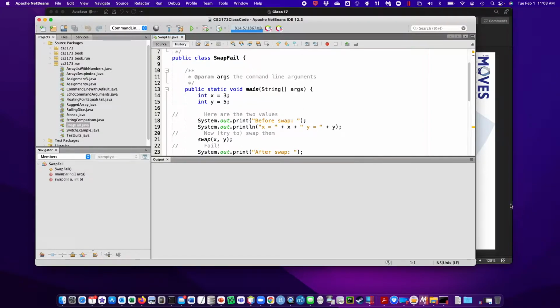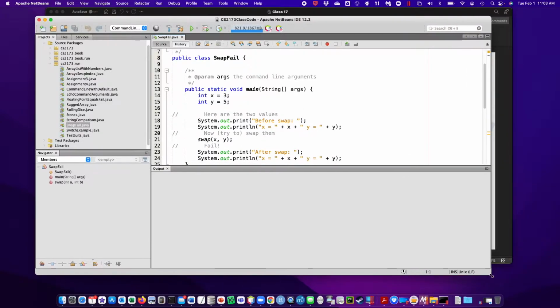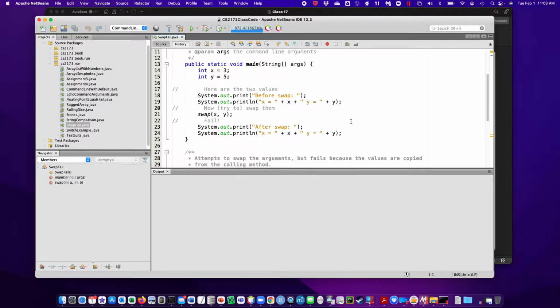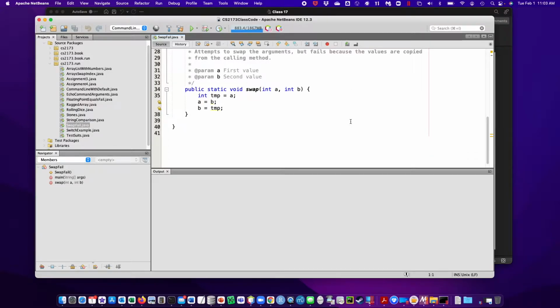Okay, here's the deal. There are situations where you might want to take two values and swap them. That is, you have two variables, in this case x and y, and I want x to be the value of y and y to be the value of x. The standard way of doing that is to first create a temporary variable for one of them, then set that equal to the other one, and then finally set the other one equal to the temporary variable.